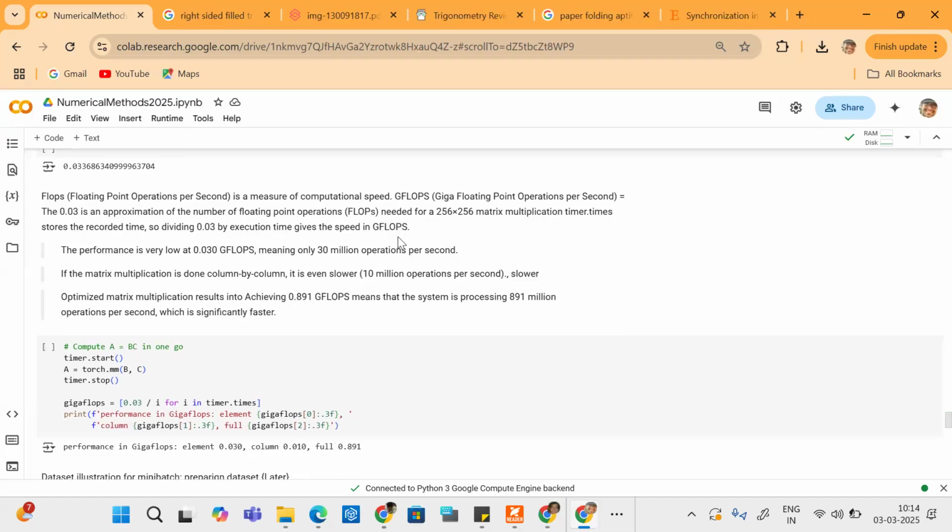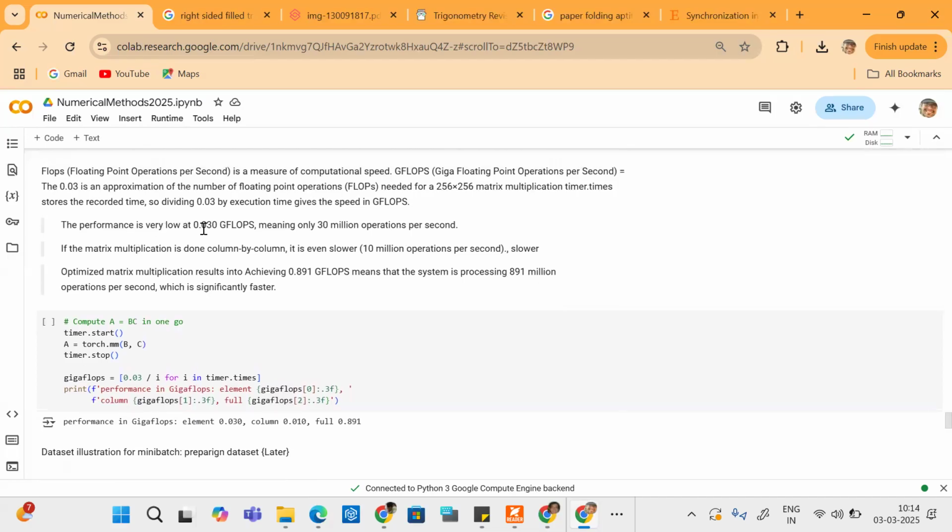You can see the performance is very low because it has 0.03 gigaflops, meaning only 30 million operations per second. Fine. If the matrix multiplication is done column by column, it is even slower, that is 10 million operations per second. The optimized matrix multiplication achieves this many gigaflops, meaning that the system is processing 891 million operations per second, which is significantly faster.